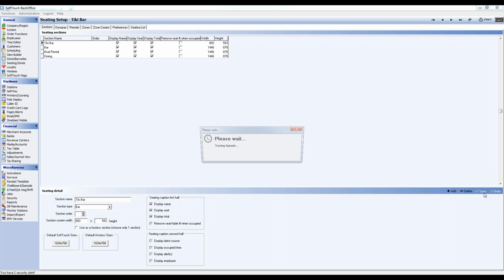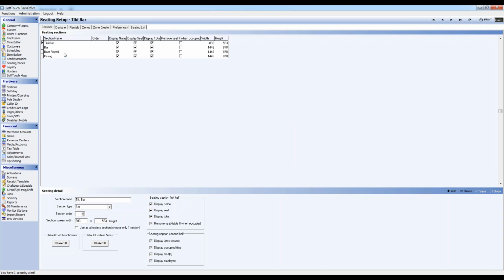You can choose the screen width if you need to. And then we have these different options here as well. That's up to you. If you're using Hostess, you can do that as well. So let's go ahead and save this because this is all I need right now. All right, so now my Tiki Bar has been added.